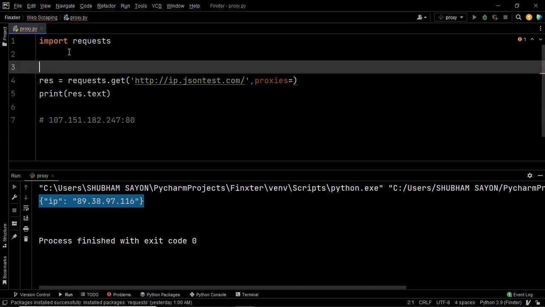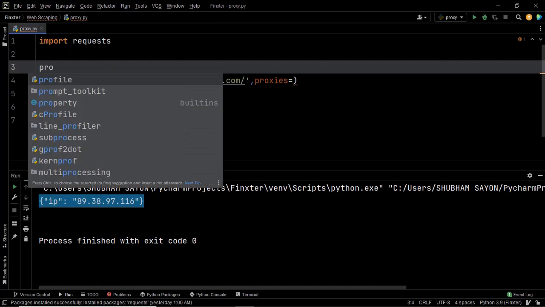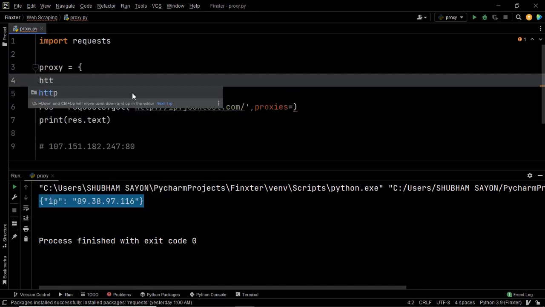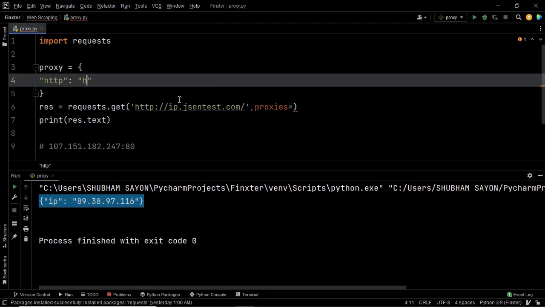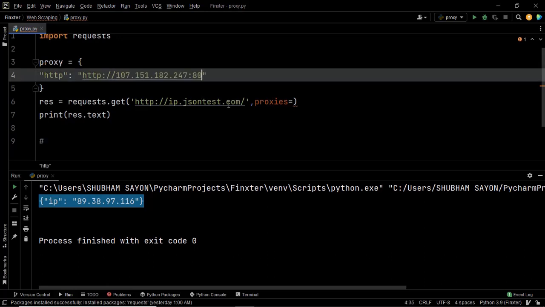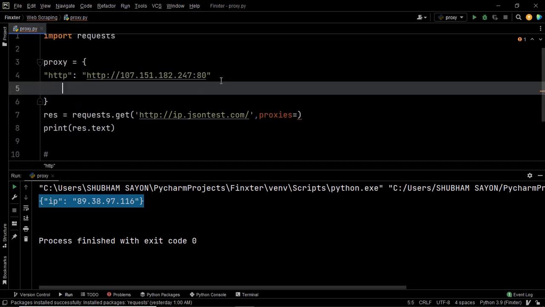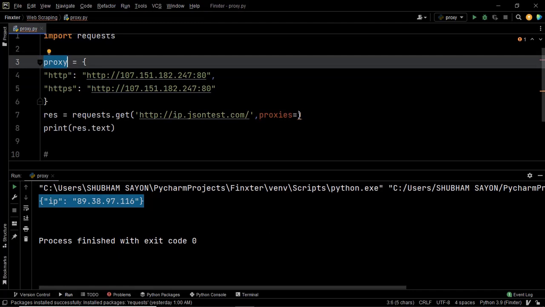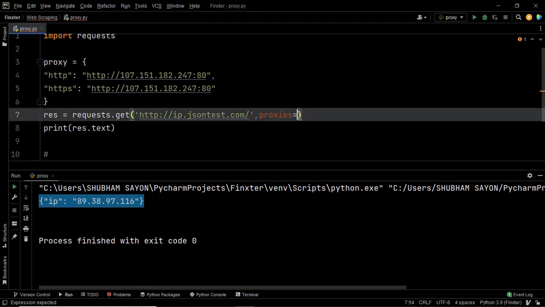To do that, I will create a dictionary by the name proxy. And within this, we will pass HTTP, which is the key, and the value is HTTP followed by the IP and the port that we selected. Okay, let's do the same thing for HTTPS. Well, that's it. Now we simply need to pass this dictionary to our argument, which is proxies.